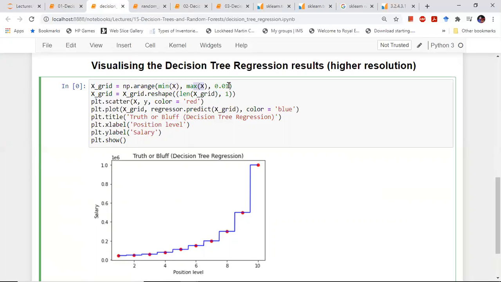My x is what? Level. So from 1 to 10 in a step of 0.1, right? And I want to reshape it to the length of the x grid. So length of the x grid is going to be what? 100, right? So I am breaking my x-axis into small steps, small grids, right? Then I want to plot a scatter plot of x with respect to y, right?